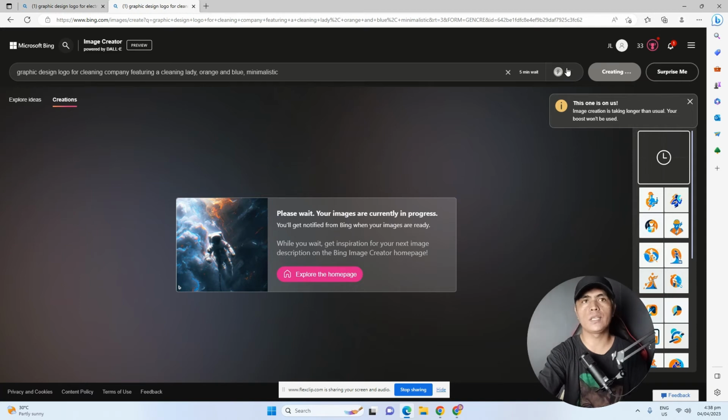And this is 100% free, guys. Once you use this, you will be given 25 credits, which means you can produce 25 images for free. I have 19 left, so I can create 19 more images using this software. So we'll wait for a couple of minutes right here.